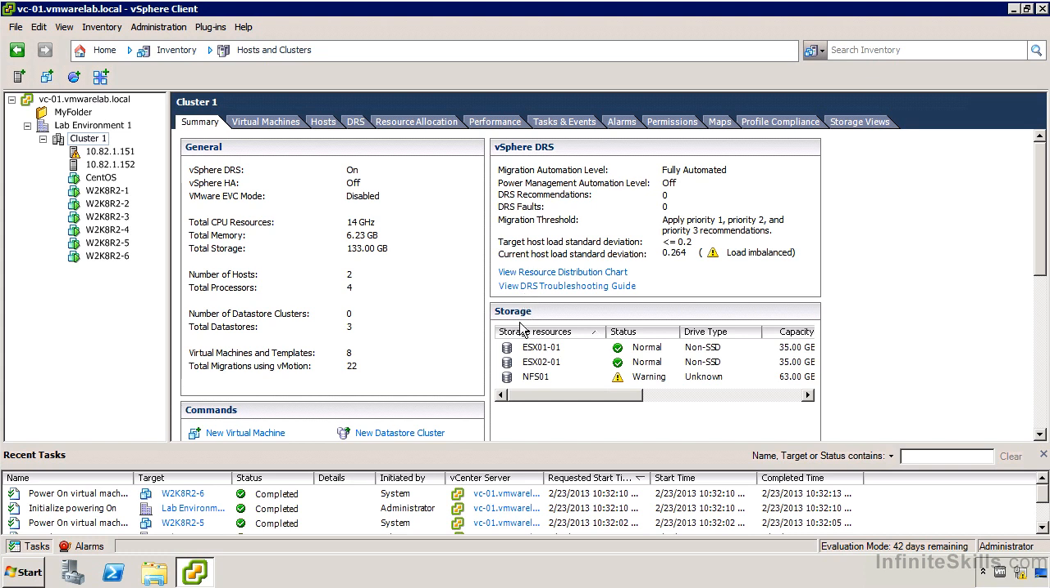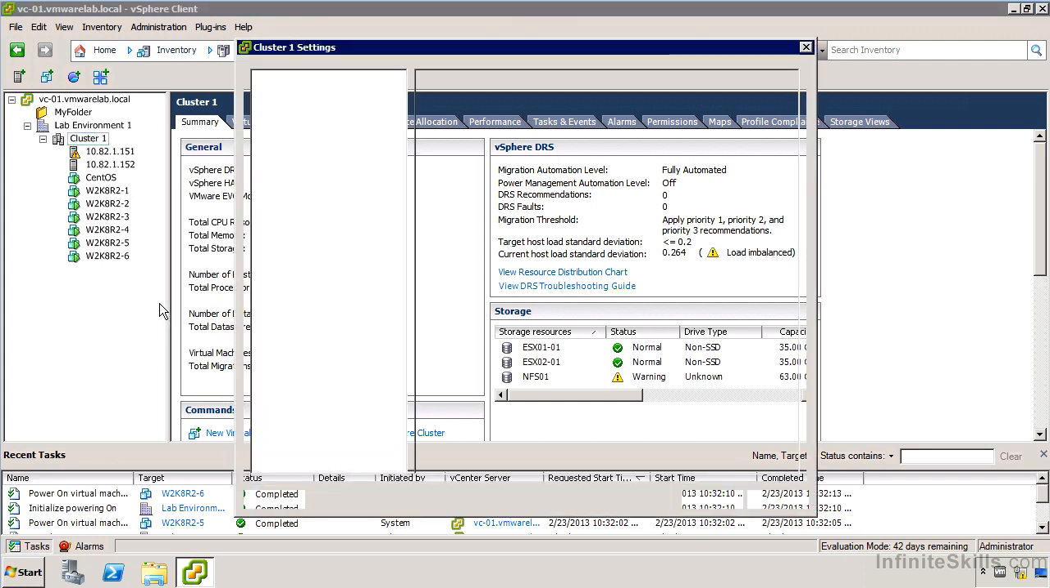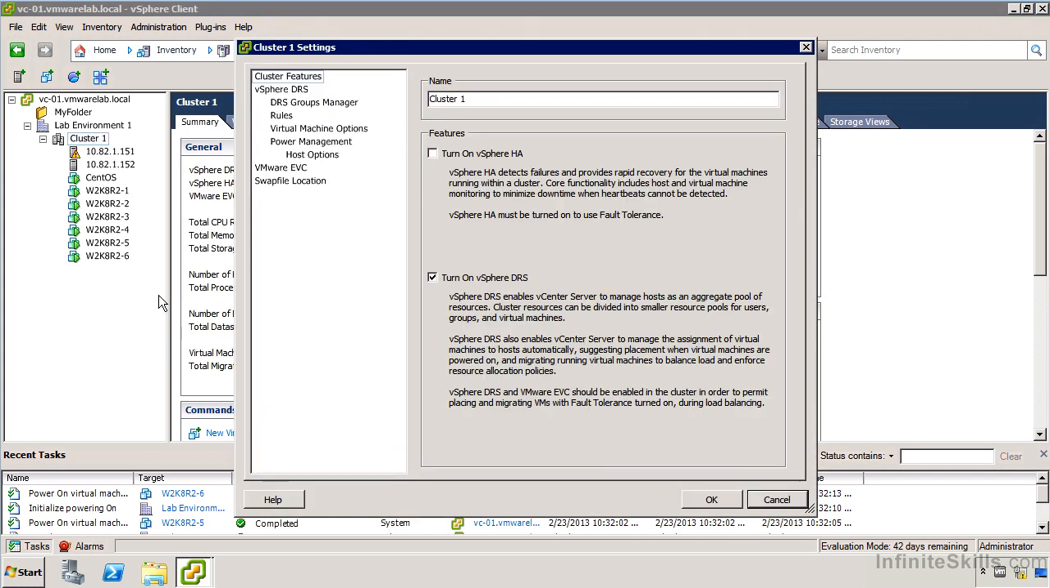So I already have a cluster created, so what I'm going to do is go into its settings and add HA along with DRS. So we'll see in our cluster features section of this dialog, we have an option, turn on vSphere HA. Pretty simple to do. There are some options that we're going to have to consider.